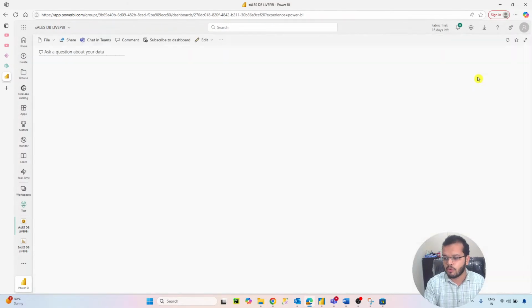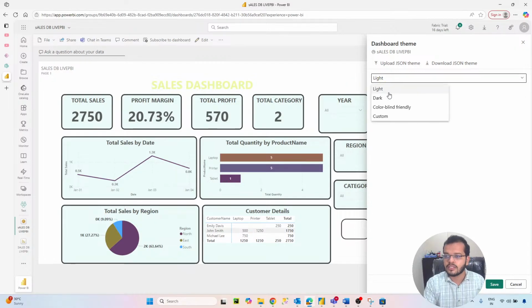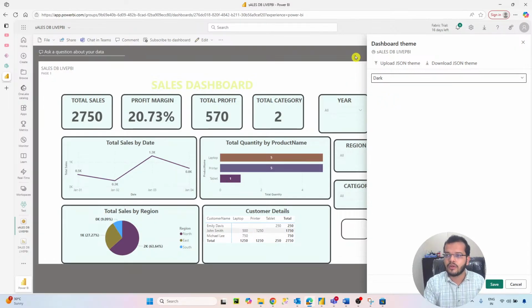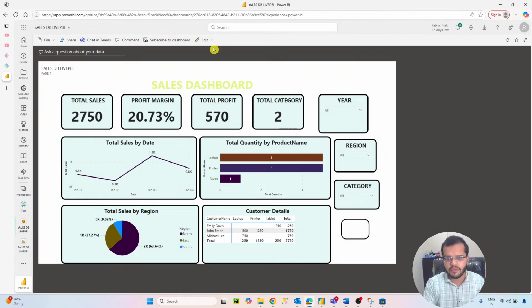I'll go to the dashboard here. We have got this particular dashboard. You can see it. We can change the background also. We can even create a mobile layout also. Let me change the dashboard theme to some darker color like this. We can save like this, or it's up to us. If you want to save, you can save. If you do not want to, you don't have to.